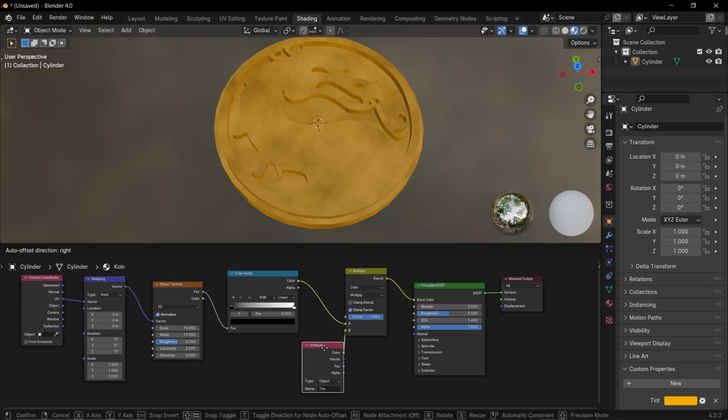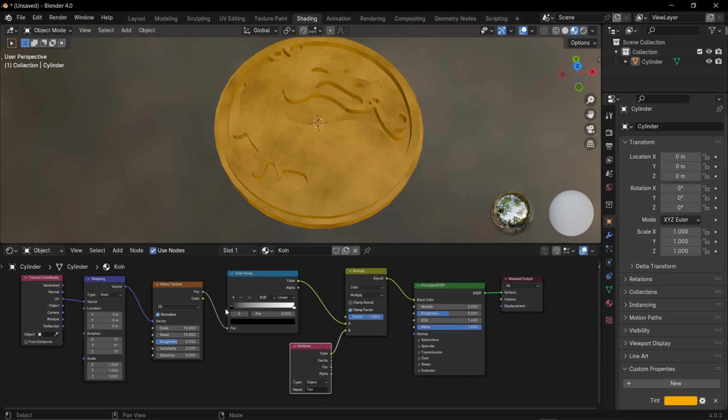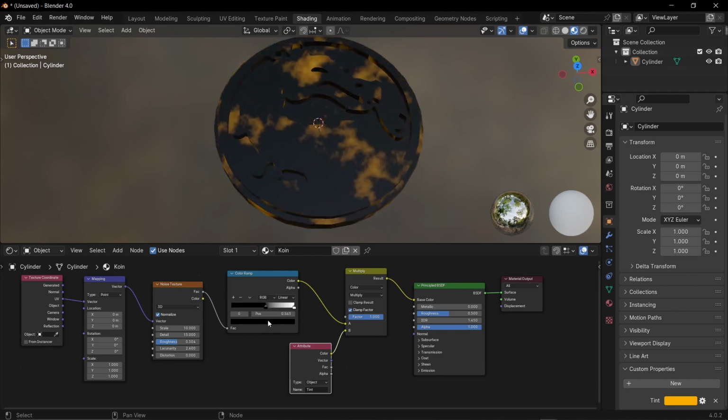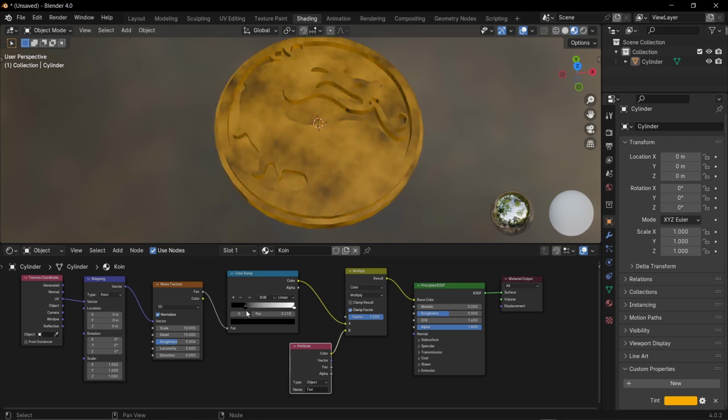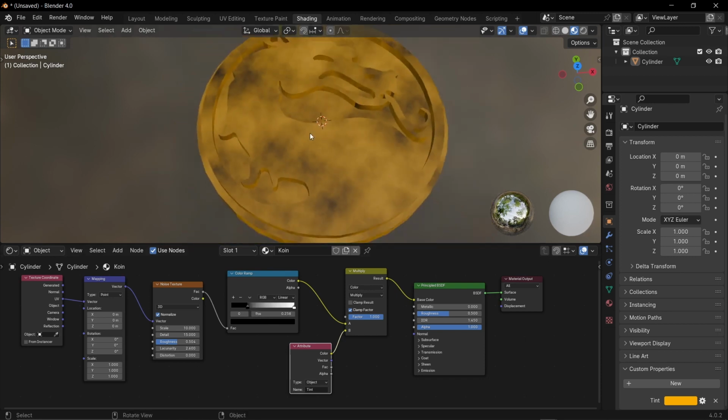So what this is going to do is tell it how the factor value is going to influence the color, in this case brightness. Values nearer to 0.5, halfway, are going to be dark. That way you can get more contrast by bringing the darkness and the lightness closer to the center, like so.